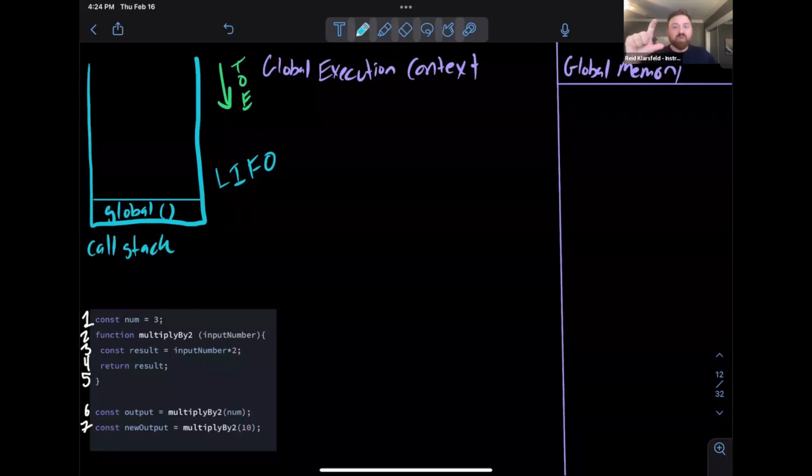That being said, the rules still apply. The first stack frame we put on is always global. So that's always the bottom of our call stack. But in this case, because there are no stack frames above it, it's also the top. So whatever stack frame's at the top, that's where our thread is.